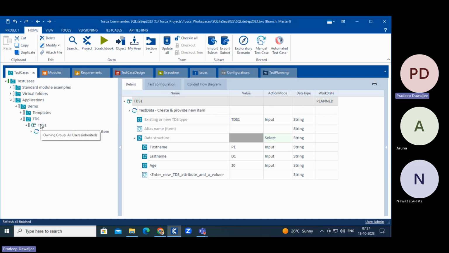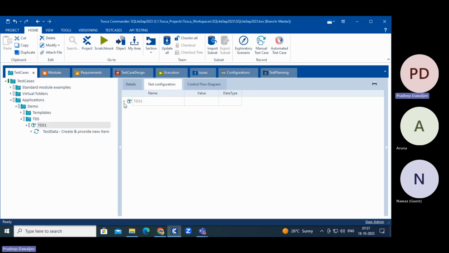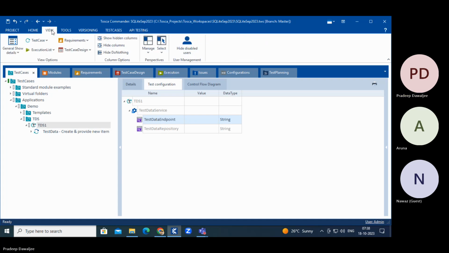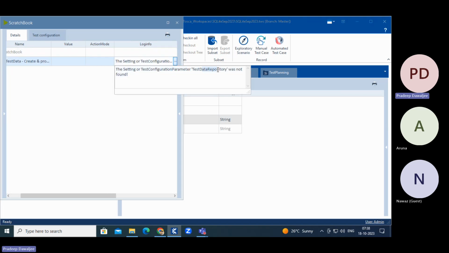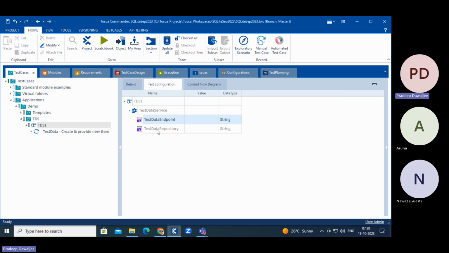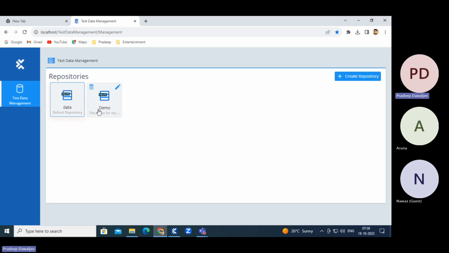If we just see this, as soon as you click here in the test configuration parameter, you would have these two things. One is test data repository, another one is test data endpoint. Now, the error was looking for the test configuration parameter called test data repository. So test data repository is already there, and here we need to specify which test data repository. So you have data, you have demo. Which one do you want? I want to create that in demo.